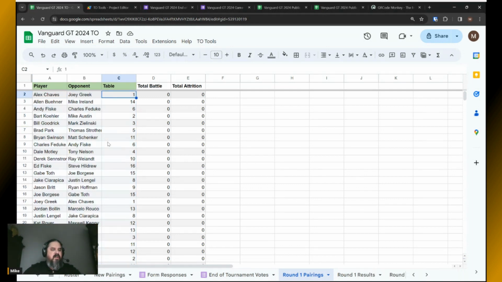Another thing you might need to do here is fix first round challenges, which you can also change by hand. Let's say Alan Boehner and Mike Austin are actually doing a first round challenge, and Mike is at table 2, and Alan is at table 14, playing Mike Ireland, and Mike Austin is playing Bart Kohler. One way you can do challenges is to mark all of the players who are participating in challenges to not get paired in the first round, then generate the pairings, then add them all by hand.